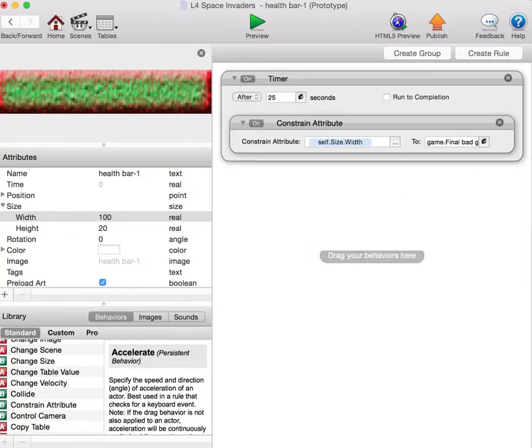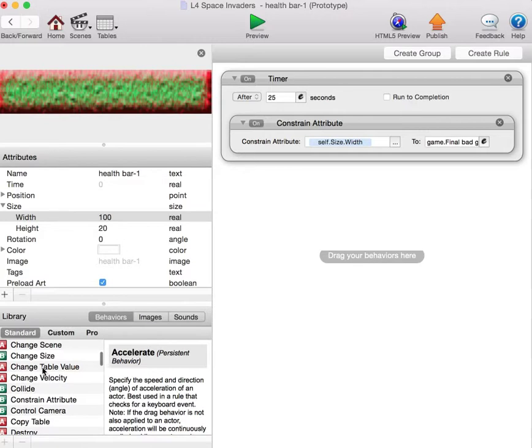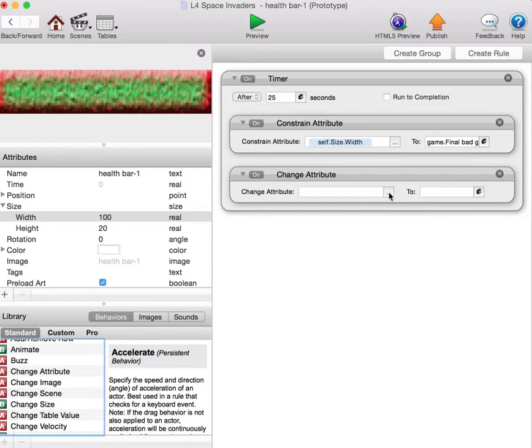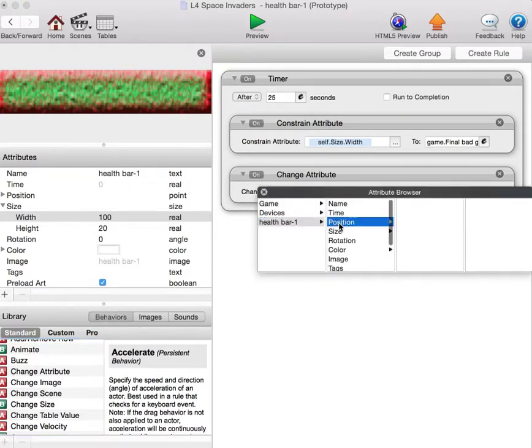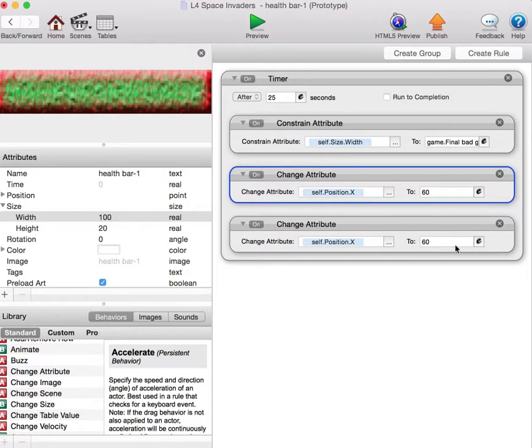And then what we're going to do is we're also going to change the self X and self Y position so that after 25 seconds it's actually going to appear on the screen. So we're going to do change attribute, and we want to change the self position. So let's go to self position X, and let's just make it 60 because we want it somewhere in the upper left hand corner. Okay, and you can change this as you see fit. If you want to place it a little bit lower, or a little bit higher, or to the left or right more, you can just adjust these.